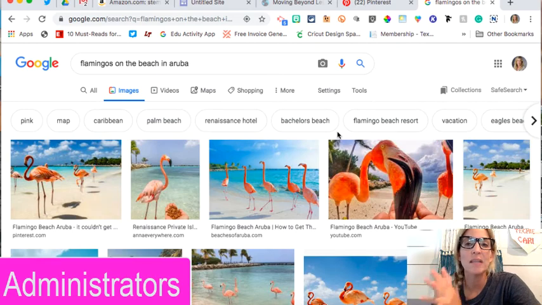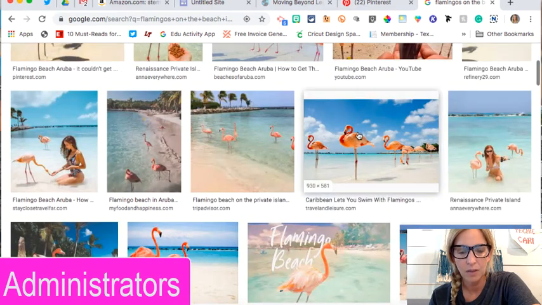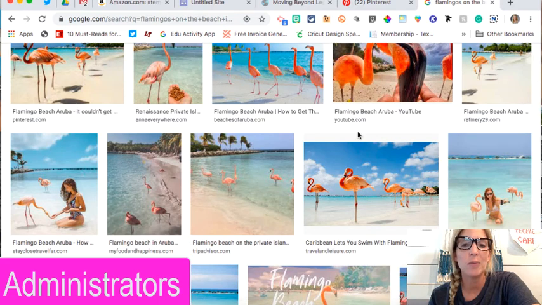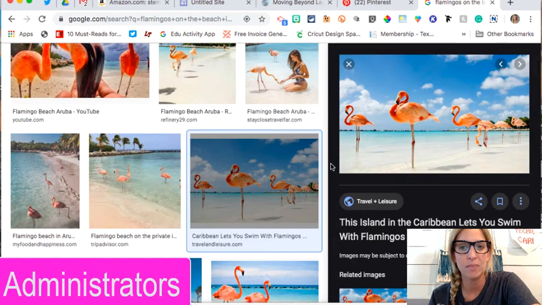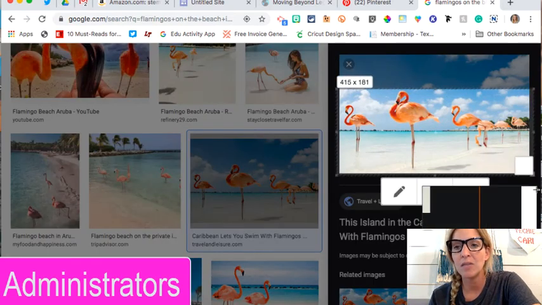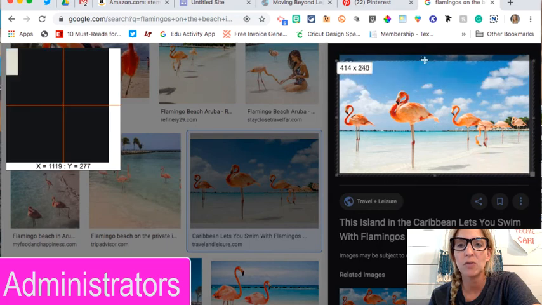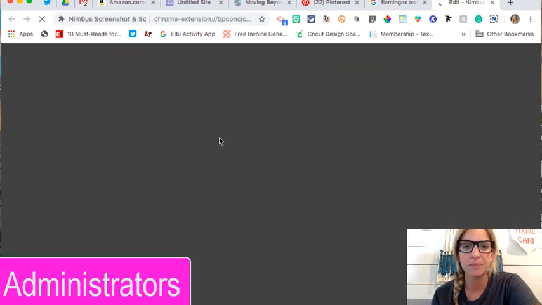So let's talk about ways that administrators can use Nimbus. So let's say that I want to post a picture to our school website, and let's pretend like this is a picture of students maybe on the playground or something. So once again, I'm going to go up here to Nimbus. I'm going to do selected area. I'm going to grab this image, and this can be done with any image that you have in your Google Drive as well. I'm going to hit the pencil for edit.